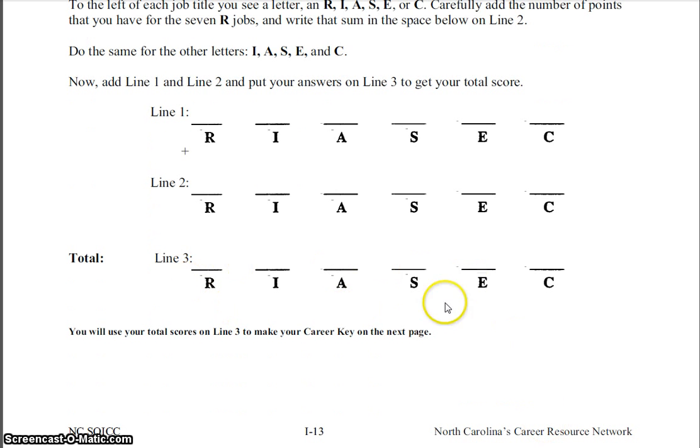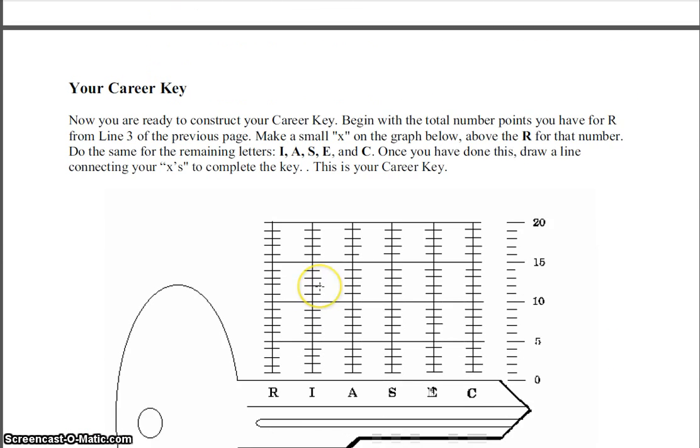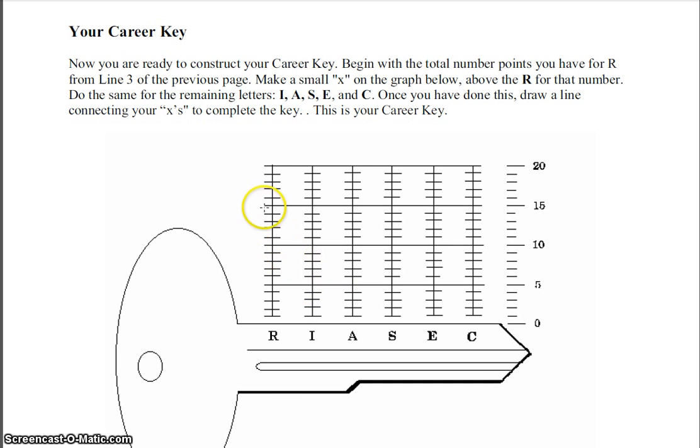Next, we will transfer these totals from line 3 to the 4th page. On the 4th page, you will take the total and chart it on this graph. And then you will actually color in or shade up to the line for that total. And this would look like a key cutout, and it will give you your Holland code.